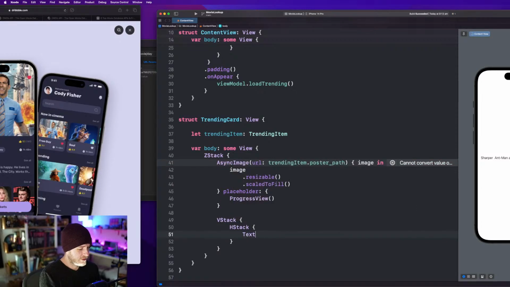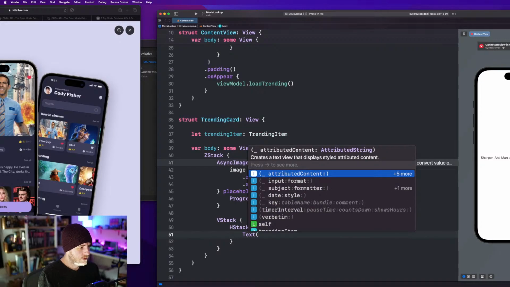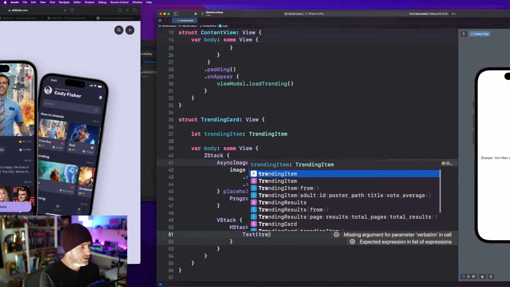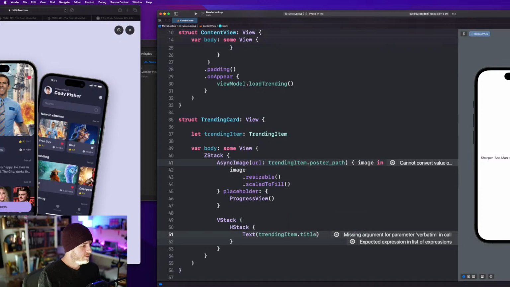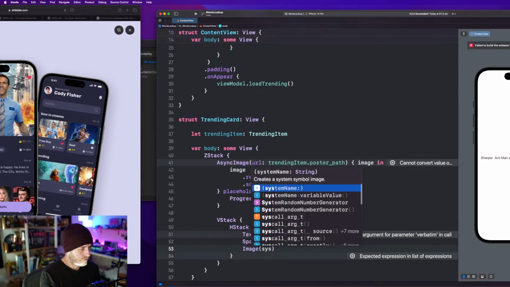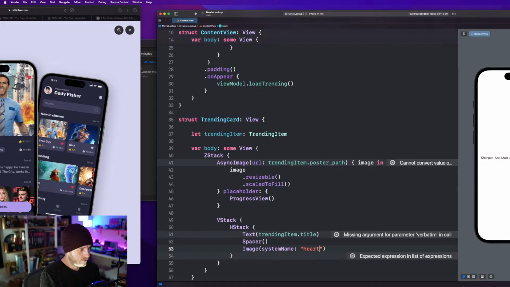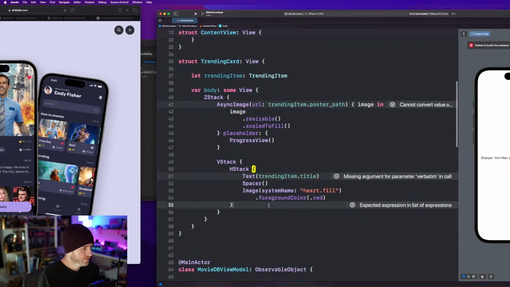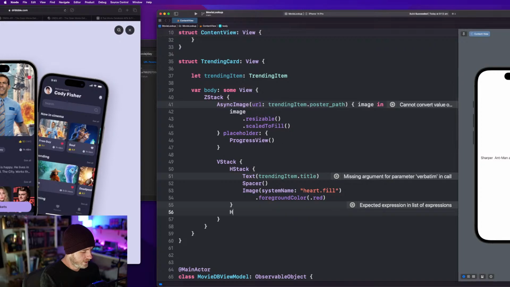So this will be text, and we'll have the trending item title, and then there's a spacer, it seems, with a heart image. Let's just go with that for now. And then there's another HStack down here, which appears to be the rating.